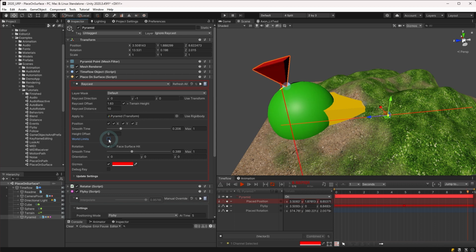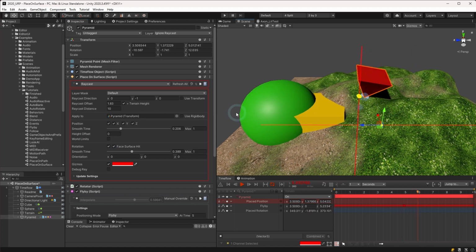When rotation is enabled, the face surface hit option rotates the object to look at the surface point hit by the raycast. This is useful when projecting objects onto surfaces. Otherwise, if this option is off, then the object rotation matches the surface normal hit by the raycast. And as we have seen with other behaviors, the orientation applies a relative rotation to the object, which can be used to orient the object or add additional rotation.